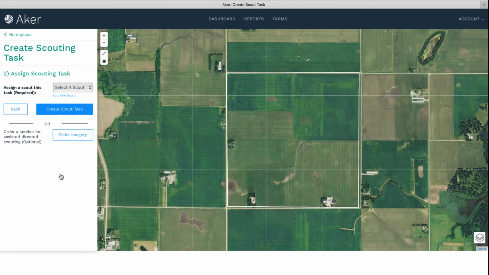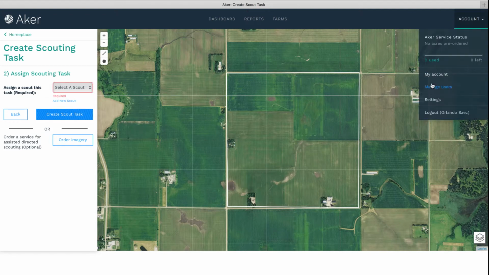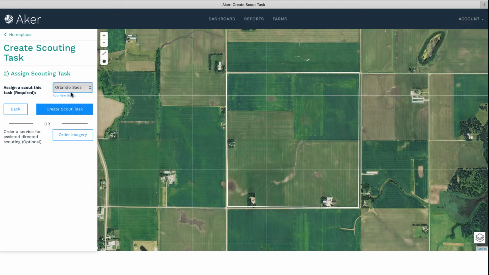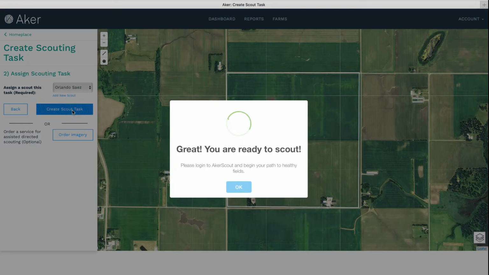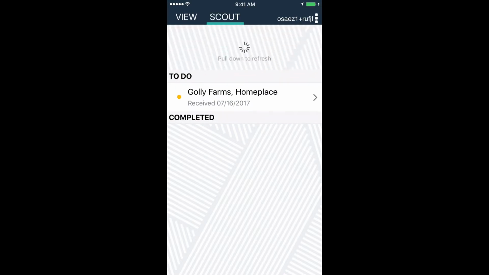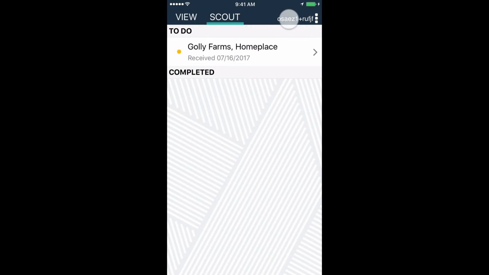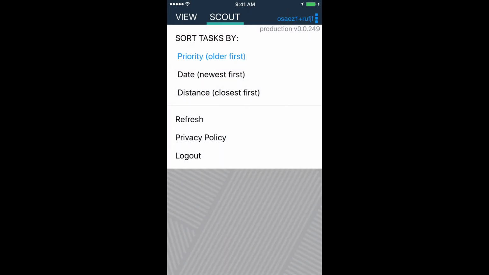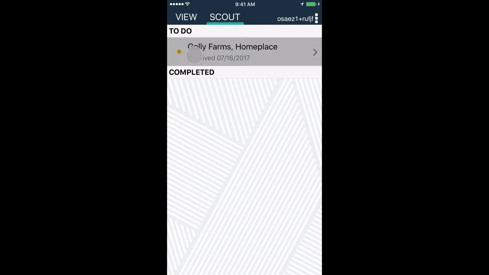You can assign this new task to yourself or add more scouts to your account. You can click on this link, or you can select Account, Manage Users on the top bar to add scouts. Now the scouting task is created and you're ready to walk this field. Tasks that are assigned to you will appear in a to-do list format. To access this, simply select Scout from the top bar. When you have many tasks in this list, you can use the sort option by clicking on the More icon on the top right. To start scouting, click on a task.